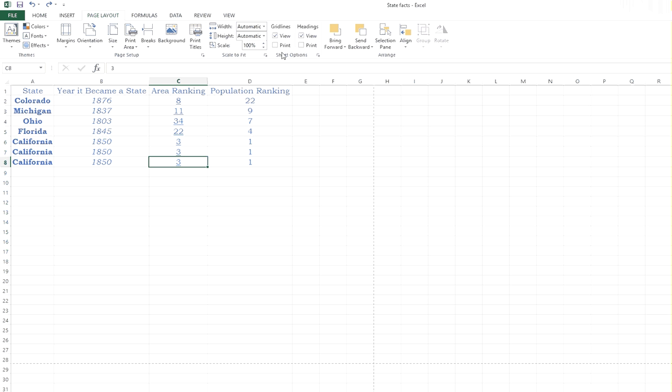I want to make sure my grid lines, which are all of these lines around the cells, print. So I'm going to go, it's still under page layout, grid lines, and I'm going to check the box print, which again, you won't see anything on your screen, but when you go to print, all of these lines will appear.